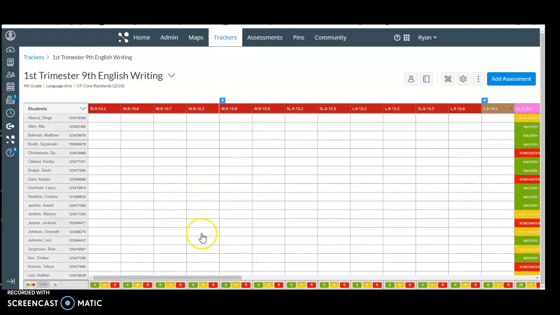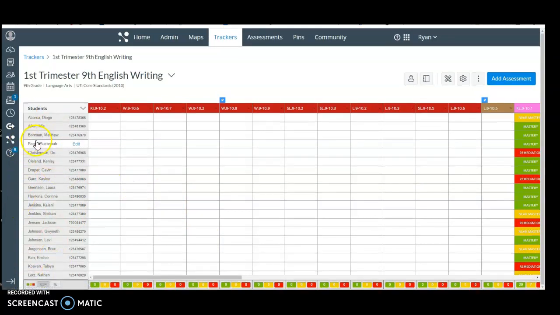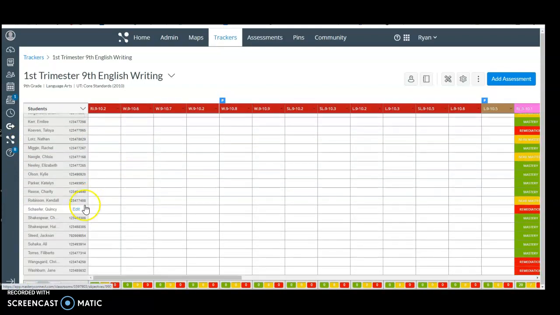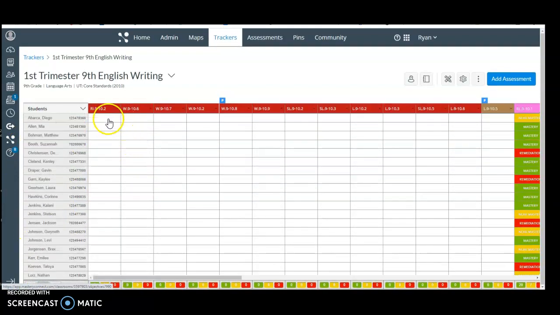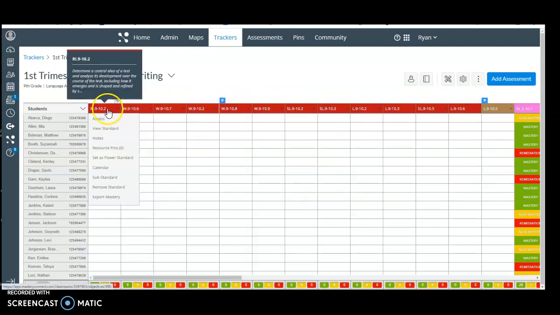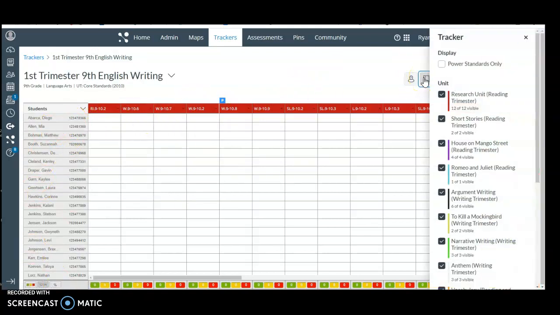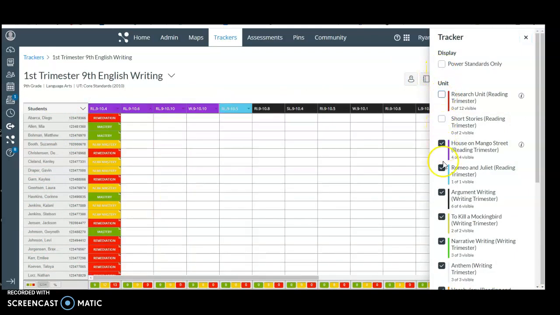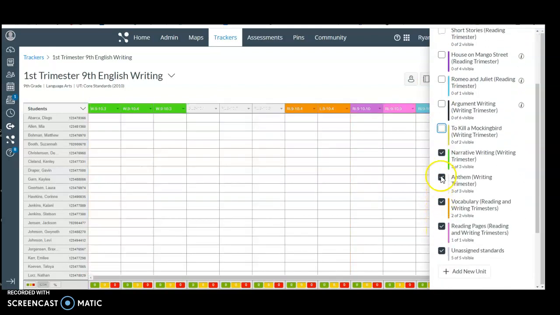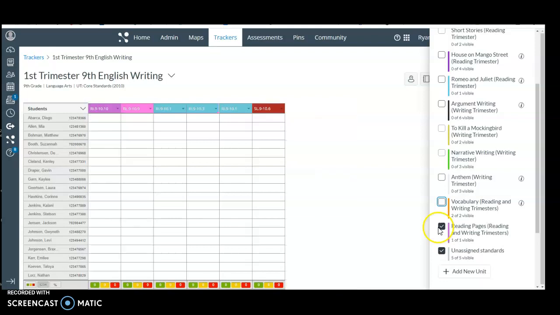Now once I've done that, this is the screen. It'll automatically generate your tracker, which is basically just a student class list, and across the top will be all of the standards in your curriculum map that you have included. Now, there are different ways of looking at this. It'll always show the students on the left-hand side, but if you go up to the tracker button on the top right, we can determine which of the units that we're going to show.